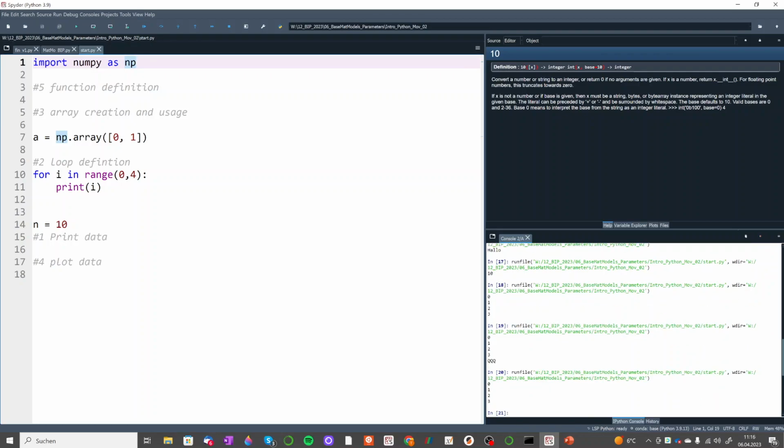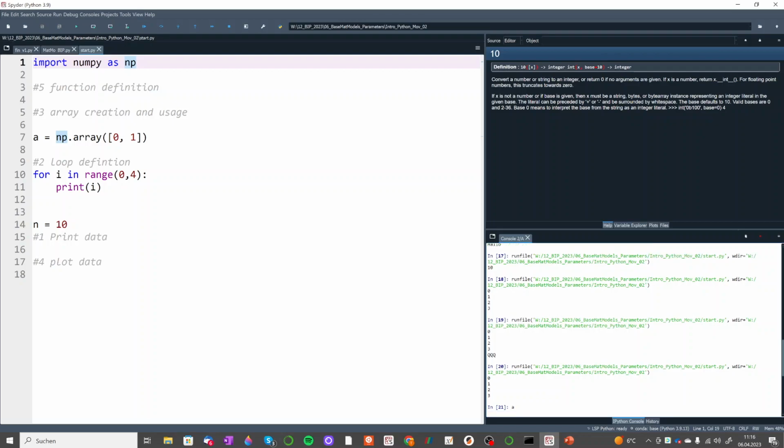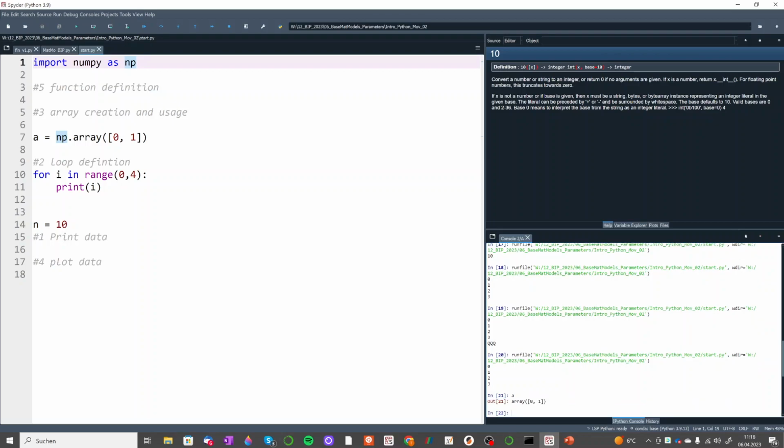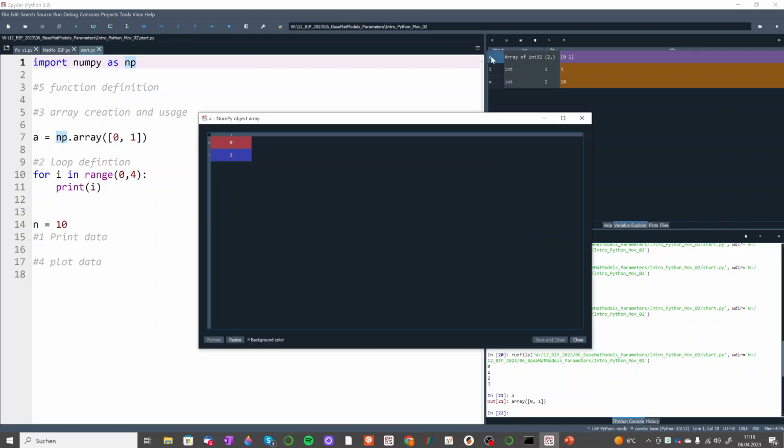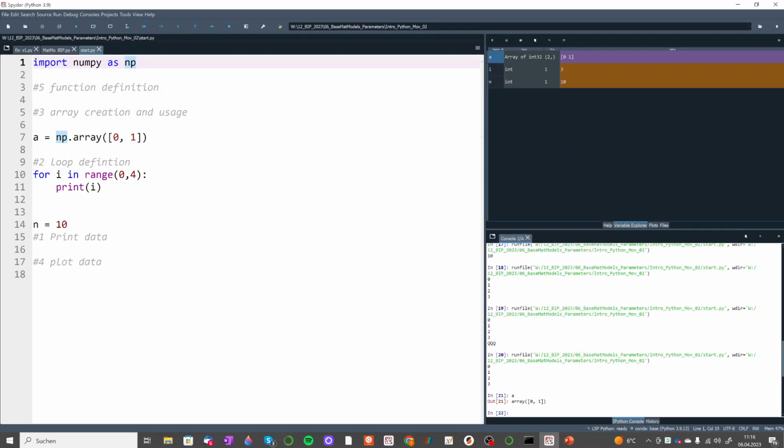For the output, nothing happens because I didn't put in any print command. But here I can just type in the A and I see the array. Otherwise, I have here a very nice environment. I have this variable explorer, and here you can see the array A, and by double click you see what's inside this array.